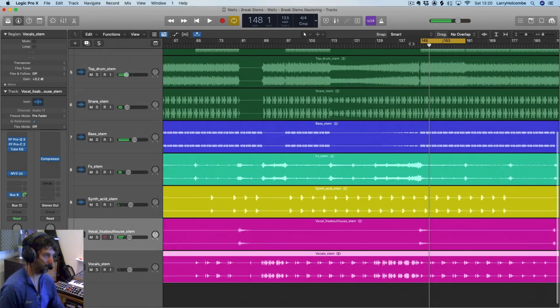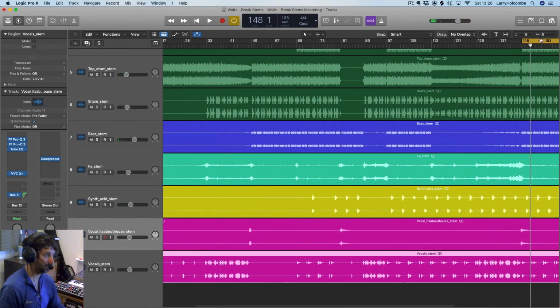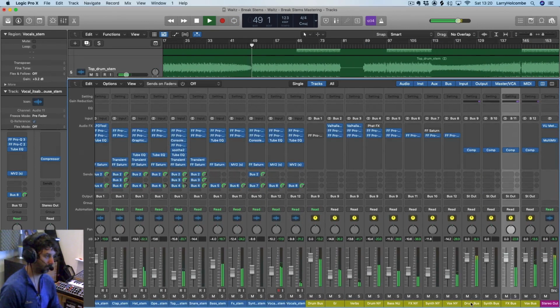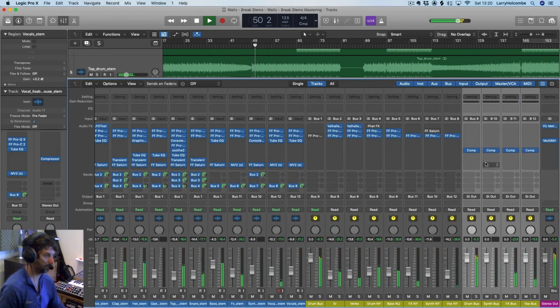Let's try a different part of the track because we have been listening to that part a lot. It's actually a good part to work on because it's kind of the busiest part of the track. A bit more depth. A bit more forward. Bigger sounding.